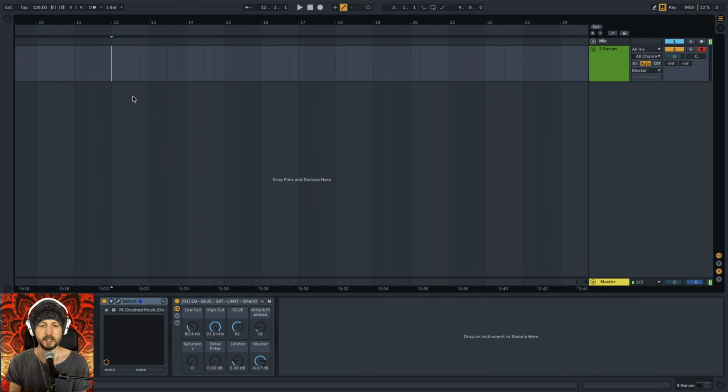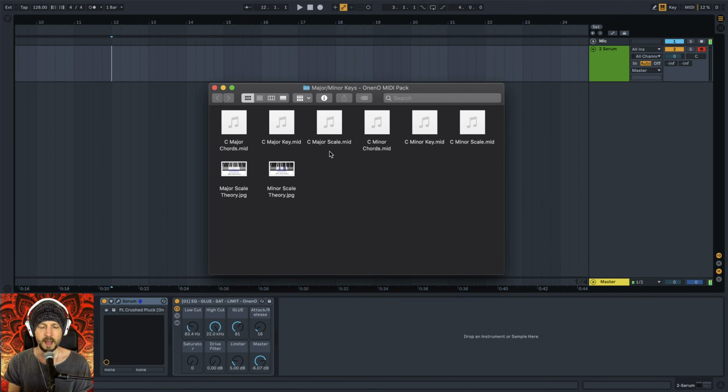So first, I would like to show you this pack that I've made. As a free download, you're going to get the major scales with the major scale theory image. If you're a patron, then over on my Patreon, you'll be able to download the C minor scales with the minor scale image, as well as the major scales. But for the free download, I'm just going to show you how major scales are constructed and then briefly show you what these are if you decide to become a patron and you want to download these.